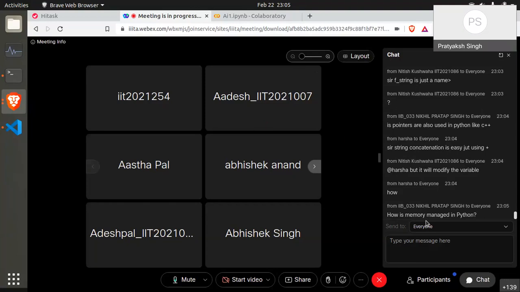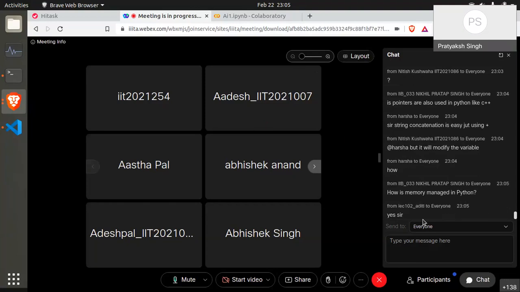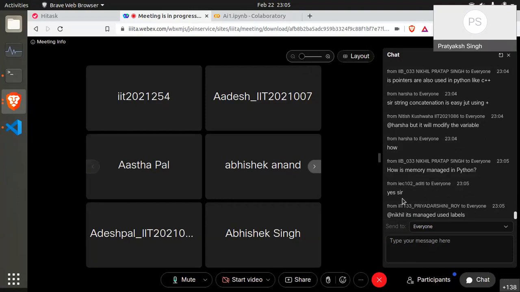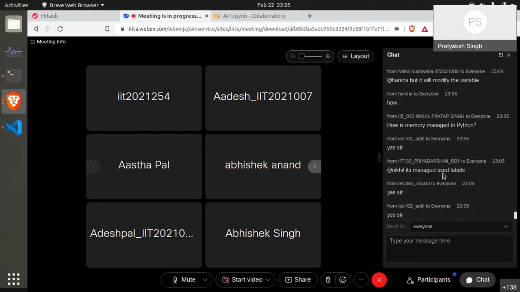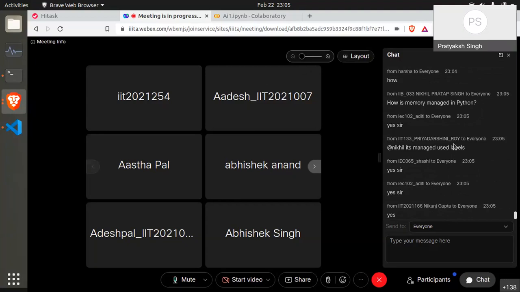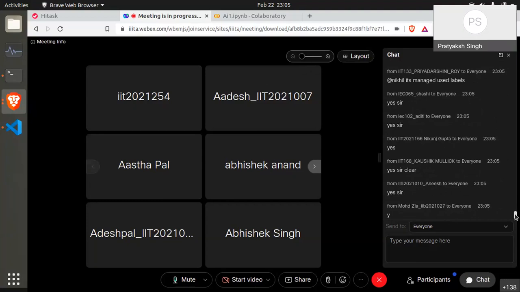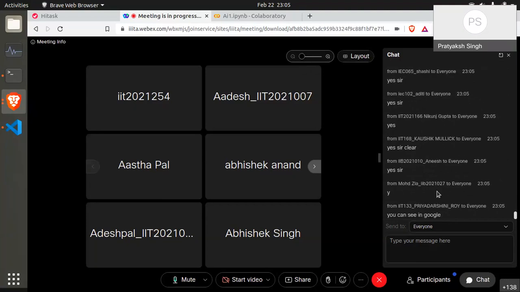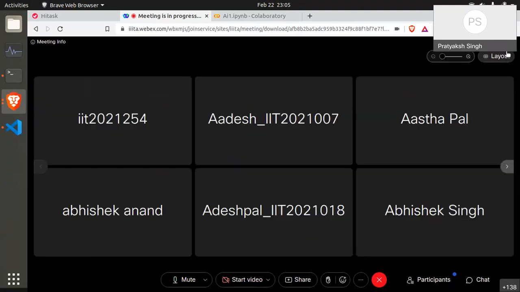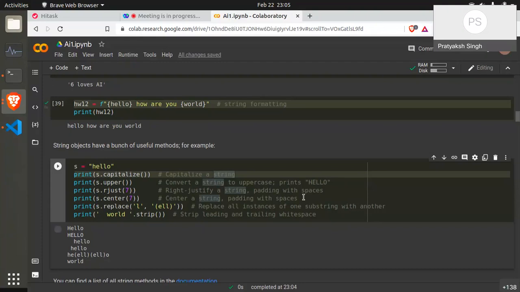Come on, ma'am. How is memory managed in Python? No, you should Google it. Everything is clear here? Yes, sir. It is managed, use labels. Nah, memory management in Python. I will tell you how memory is managed. Just stay after the class. I will tell you how memory is managed in Python. JavaScript people taught you about these things, na? WebD. Okay, you did not. Did WebD class. Okay, let's continue with it.